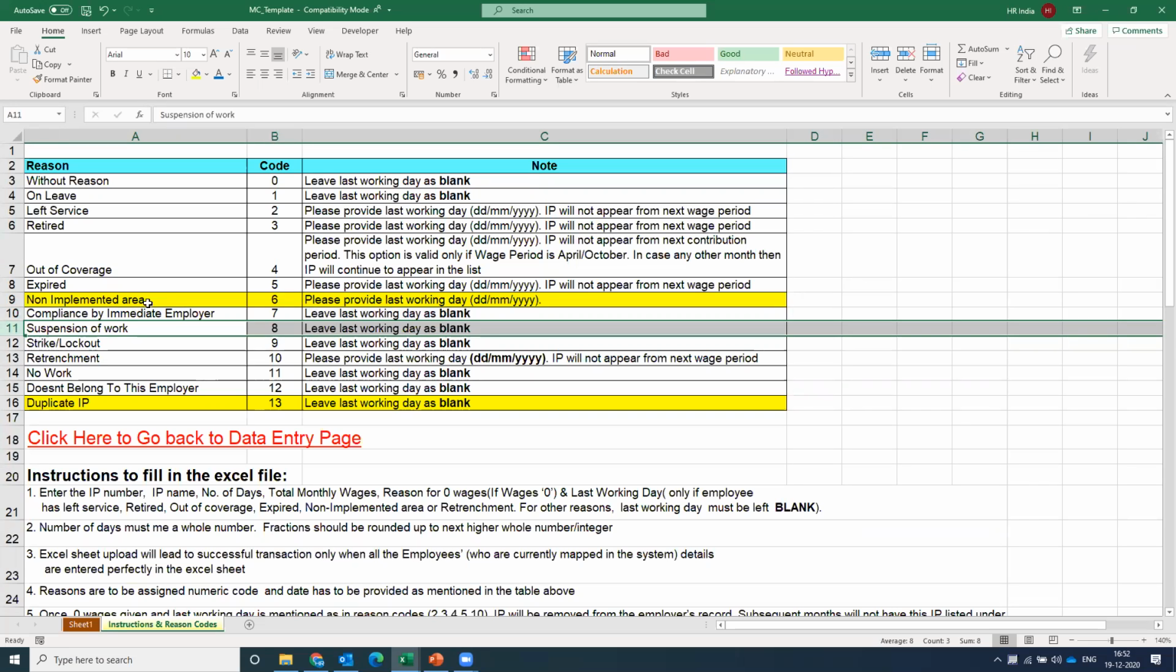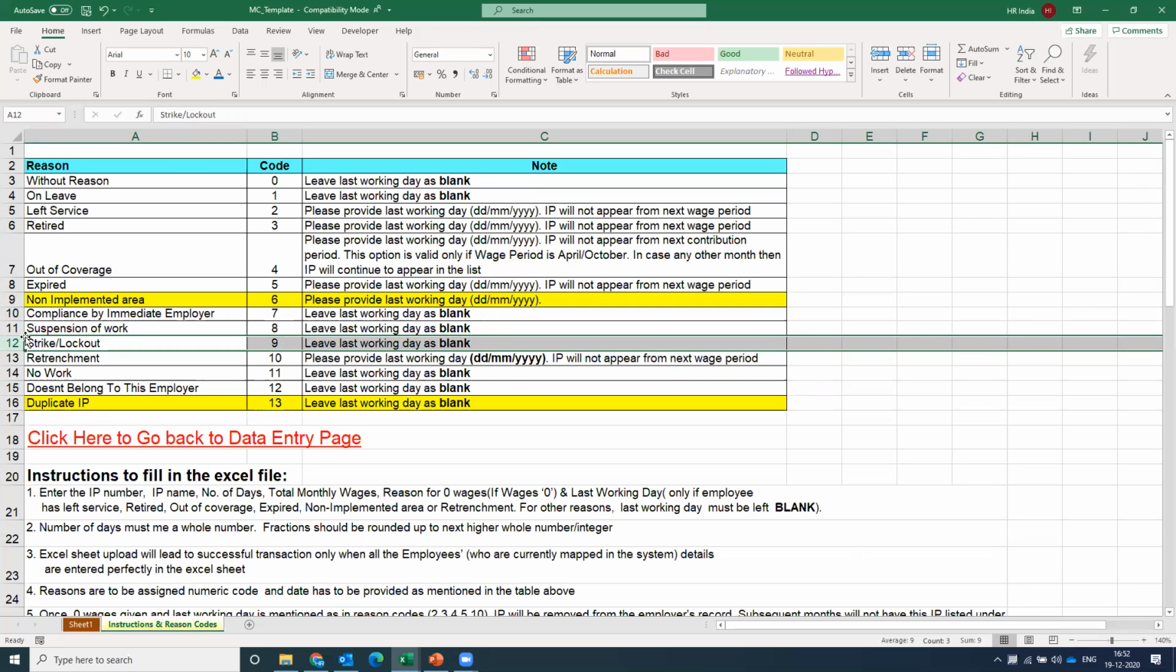Another case is the suspension of work. If the employee is suspended for some time, you need to mention the reason code 8 and leave the last working day as blank, because suspension is not termination or separation from the company. Then the next case we have is the strike and the lockout. If there is some strike or lockout or closure going on in your organization, and because of that the employees are not able to come to office for the entire month, and their salary and wages are also calculated as 0, in that case you need to leave the last working day as blank. The reason code you need to mention is 9.